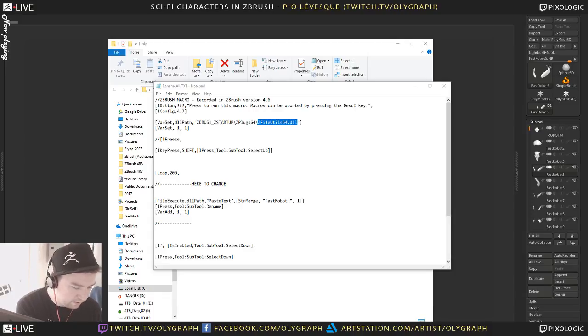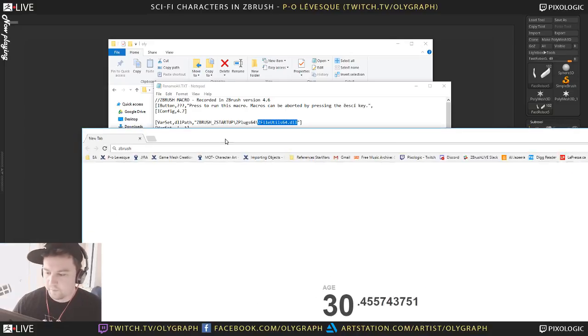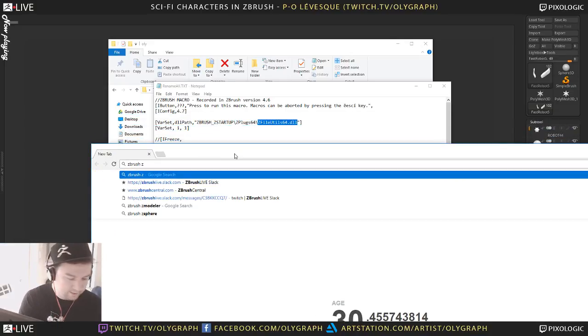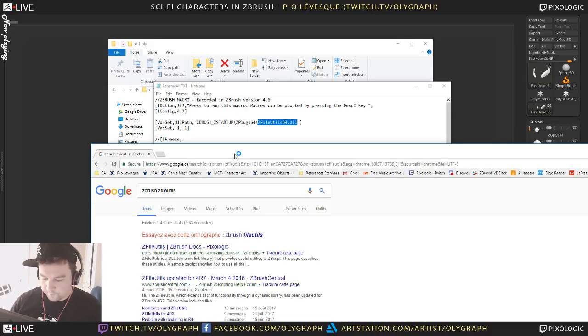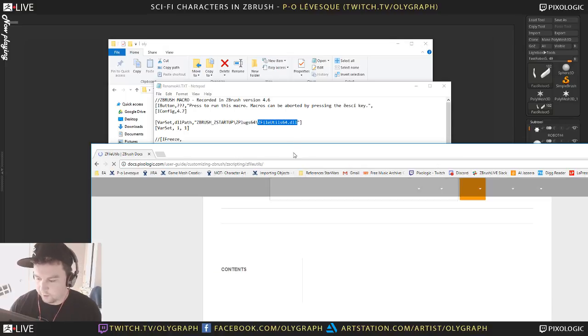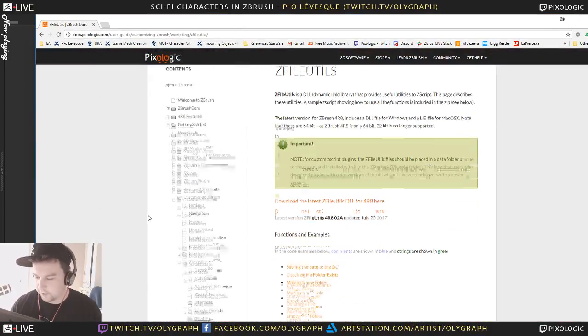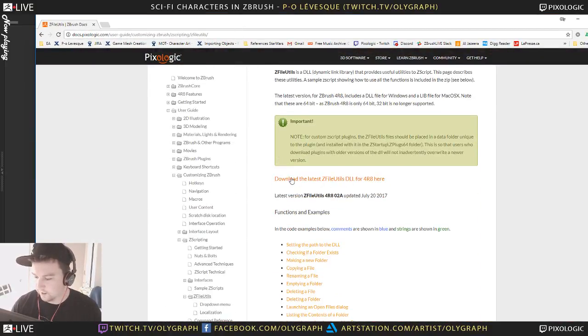So if I go to ZBrush and put the name of the file, ZFileUtils, you'll come into the documentation of ZBrush, and there's this file here. Download the latest ZFileUtil DLL here. If you open it.